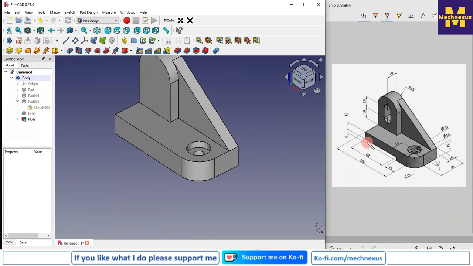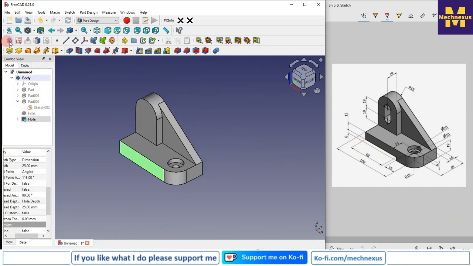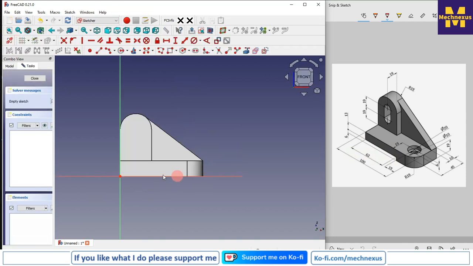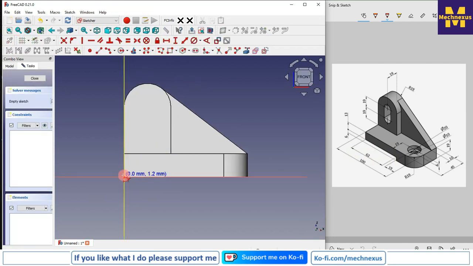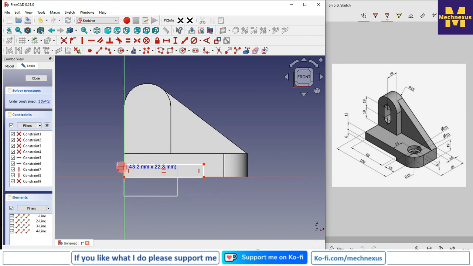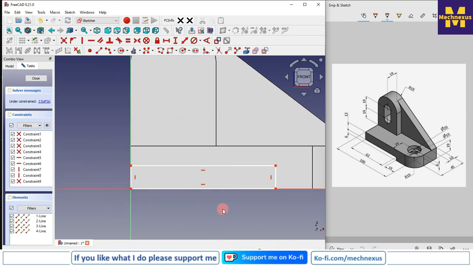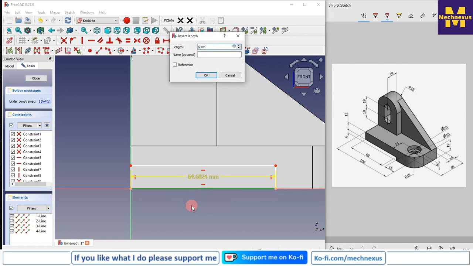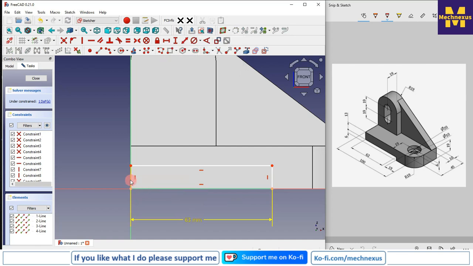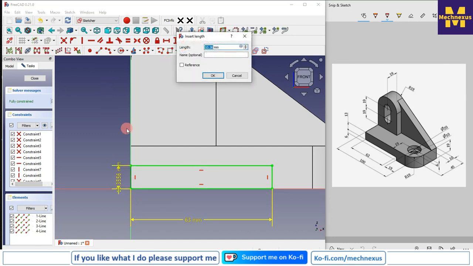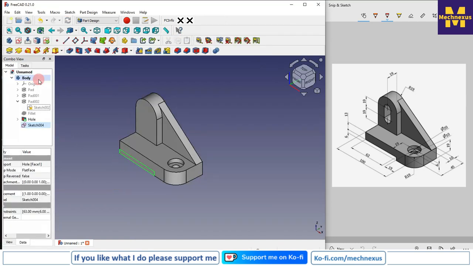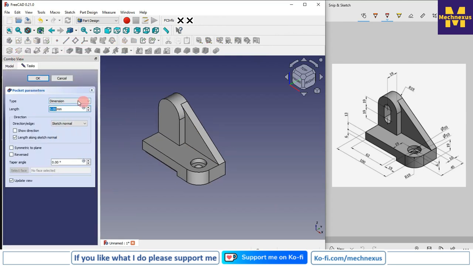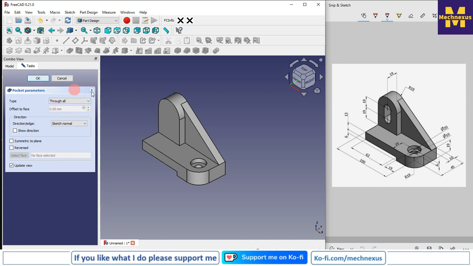Now we will remove the material at this bottom portion. So we will select the face and click on the sketch, and here we will create a rectangle, and this rectangle of size of 63 by 6. So we will give the horizontal dimension 63 and vertical is of 6. Click on OK. Now click on the cut and remove option, we will say through all, say OK.